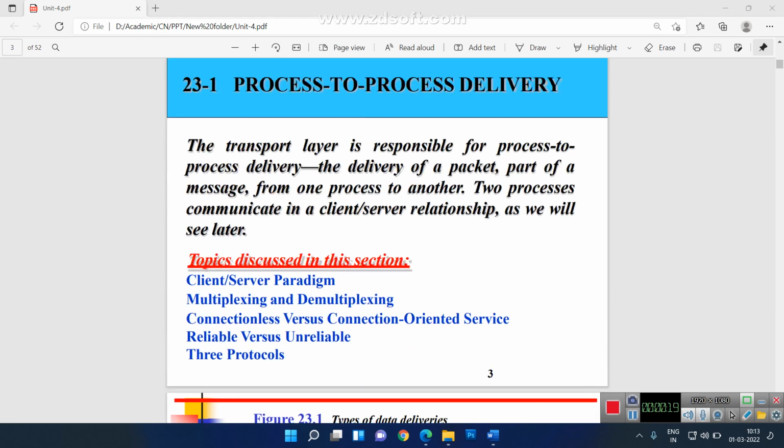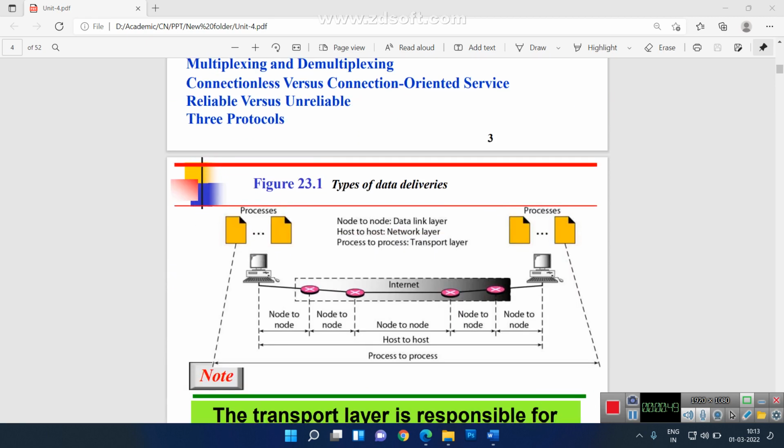So what is called a transport layer? The transport layer is responsible for process-to-process delivery. Process-to-process delivery is the delivery of a packet, or a part of a message, from one process to another. Process means several data are there, and each and every data is considered a process. That process is to be transferred from a source to a destination. That is called process-to-process delivery.